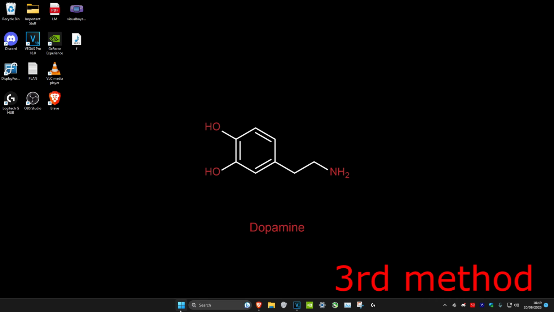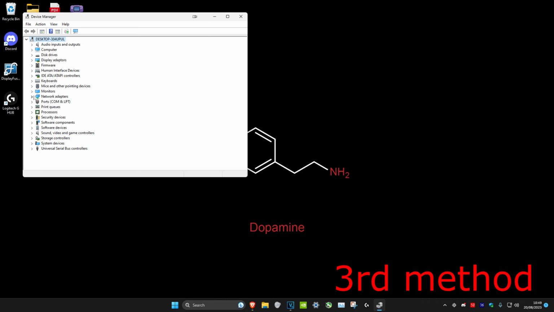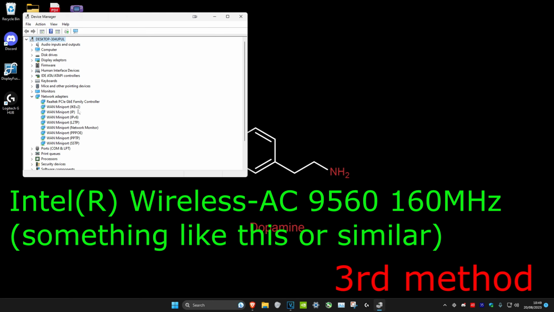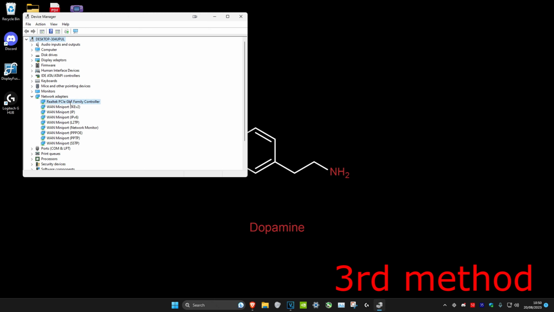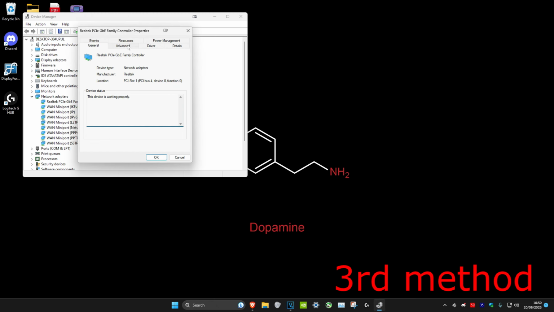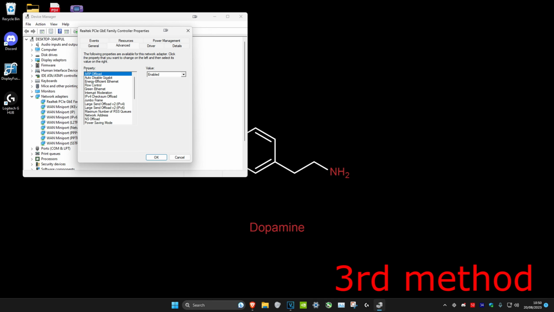Next, we're going to right click on the Windows Start icon, then head over to Device Manager again. Once you're on it, we're going to expand network adapters, and then we want to find our wireless adapter. It will be on screen or something similar to this, like the first method. Then we're going to right click on it, and then click on Properties, and then we're going to head over to the Advanced tab. And then we're going to look at the Property tab.